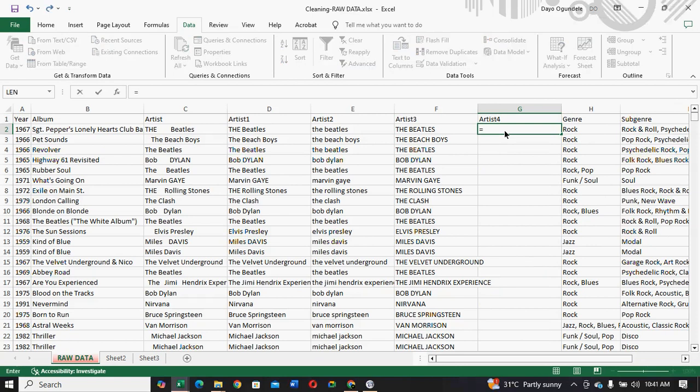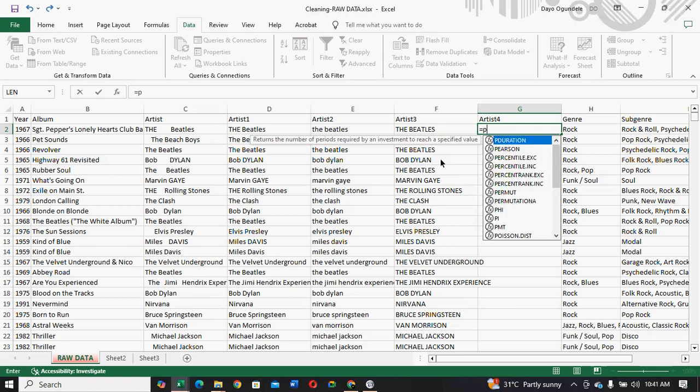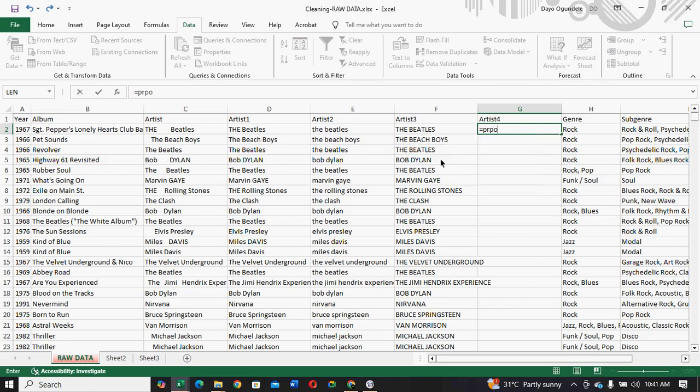So in this case now, there is something we call proper. Proper is the one that will help you to align this, not in upper or lower case, but to help you to align it by starting the words with uppercase, then the rest lowercase. So it will align it appropriately, and that is called proper. Use the word proper. This is proper. Then this, so I'm applying it to artist 3.